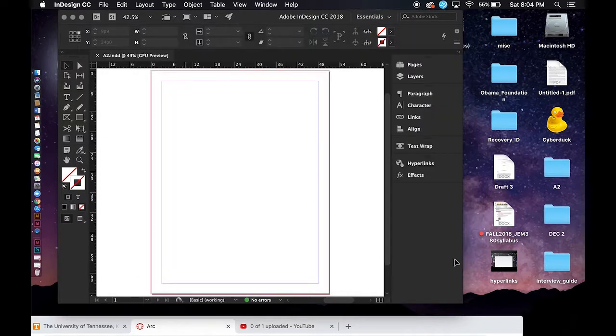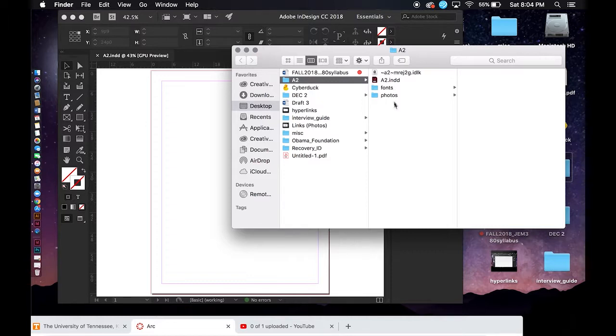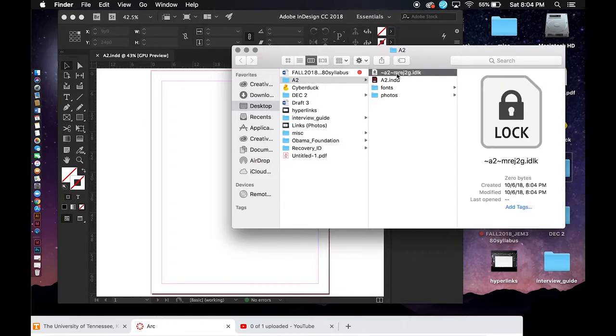So you press save. And your folder should look like this. Ignore this right here. But the setup for your folder should look like this.